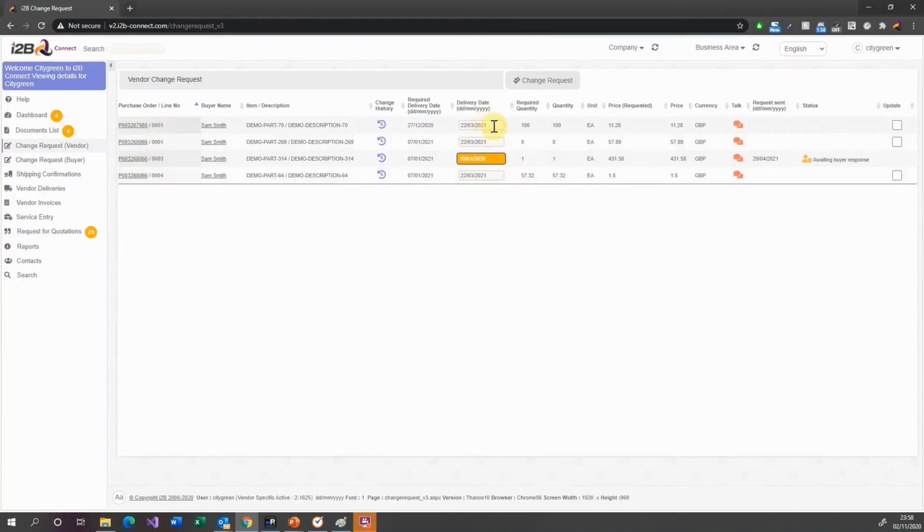What I can do here is click on the delivery date. So for example, this one here, line number 1 for PO 3267980. The requested delivery date was the 27th of December. What I can do is put in a different date. So let's say I can't actually make the 27th of December, but I can make the 10th of January. I can just change the delivery date here. That automatically updates the line to say it's ready to send that update. I can then request maybe another change to some other POs if needs be.